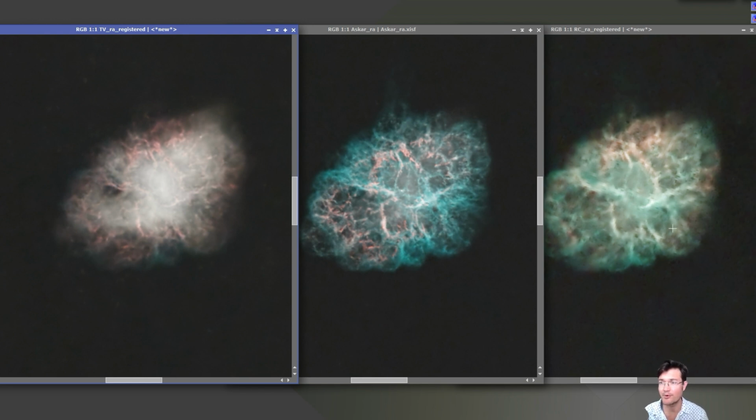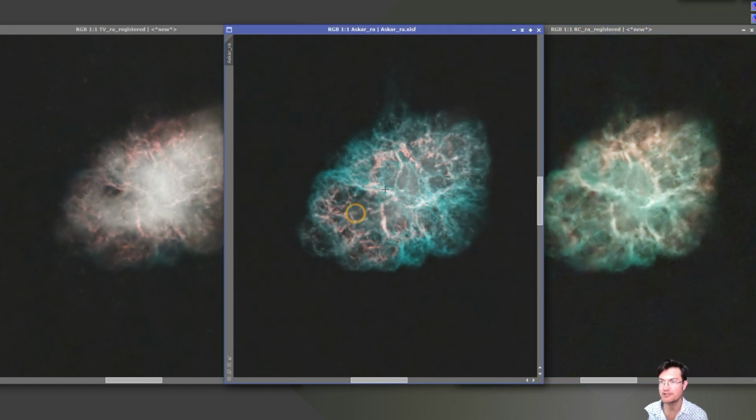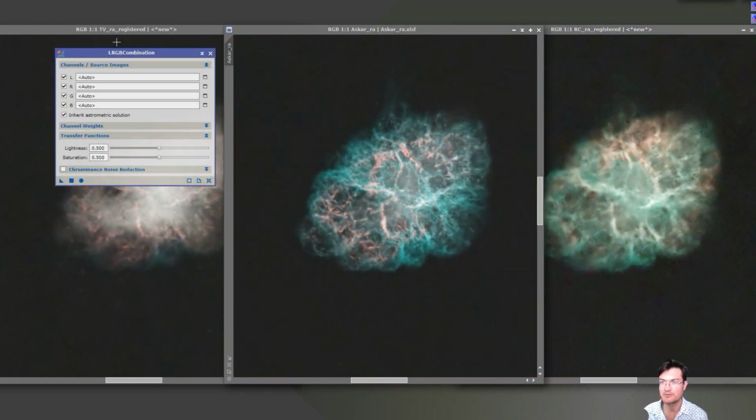So how do we want to combine this stuff? What we may want to do is there's pretty much only color data in the RC one here. It doesn't have as much definition as the other ones, so we don't want to use this to interfere with the luminance on anything else, right? So because of that, let's go ahead and do some crazy stuff here.